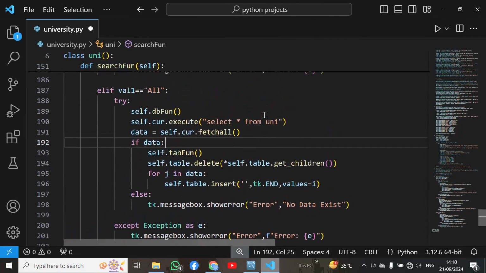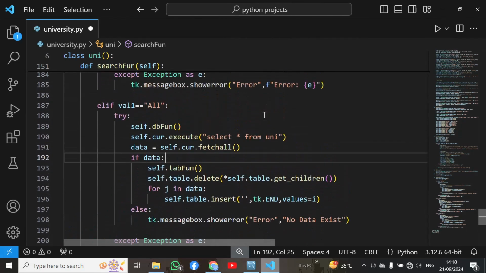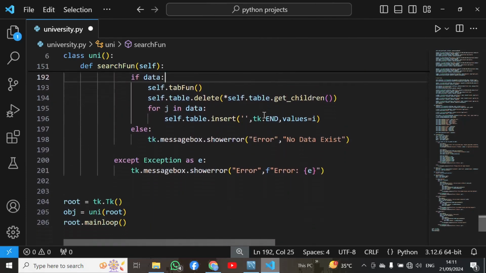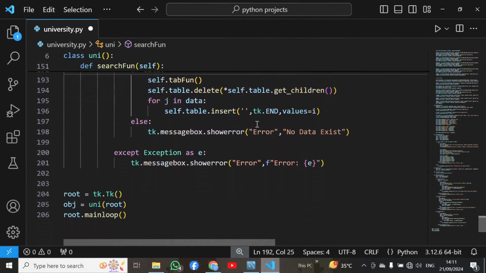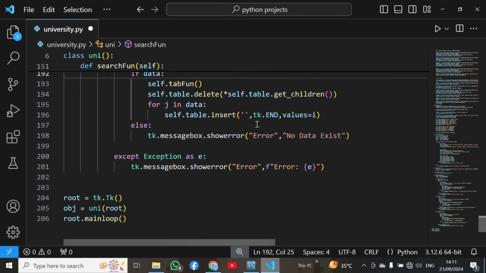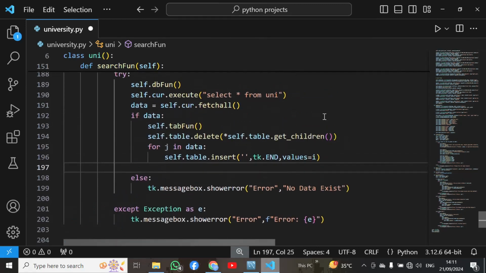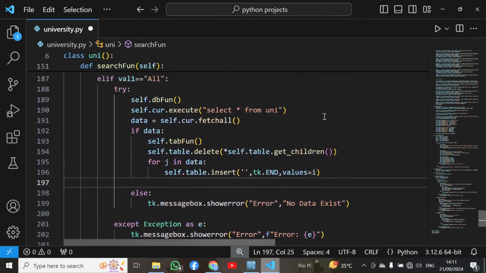So this is else if val1 is equal all. Then we are selecting all information from the database, and then we will close the connection. So here we have to close the connection. So self, where is our tab function? Here we have to close the connection.